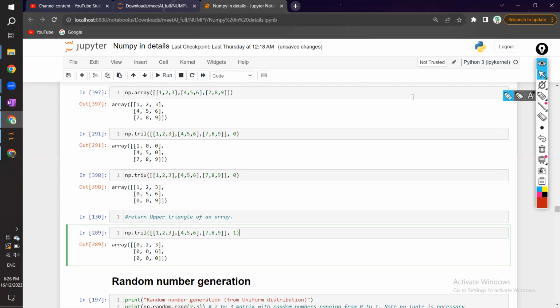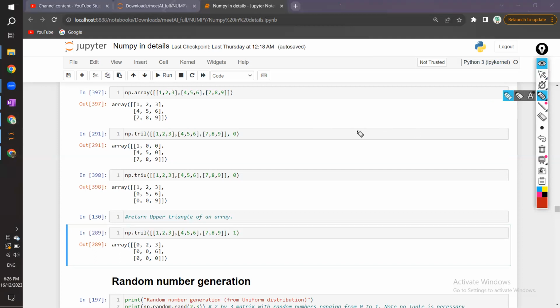Oh no, you did not get this. In place of zeros, what can we get? 1. Where, over here? No, tell me, like 1, 2, 3, 4, 5, 6, 7, 8, 9. So what will be the first row values?